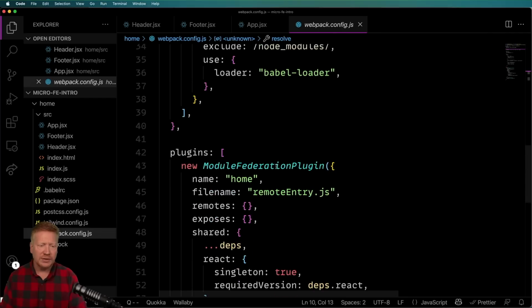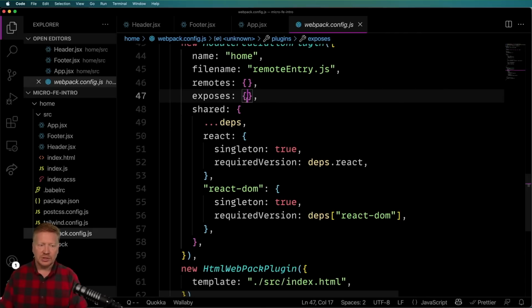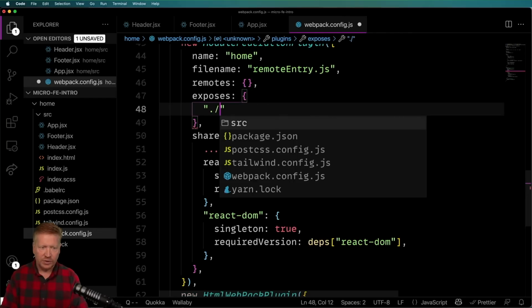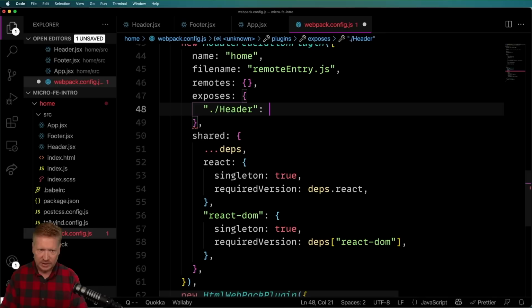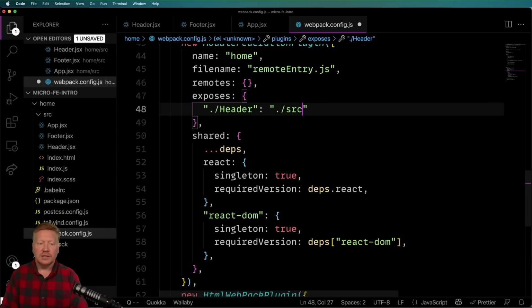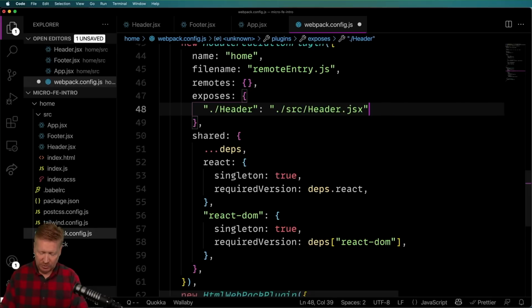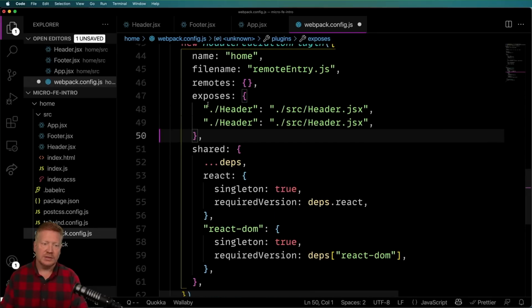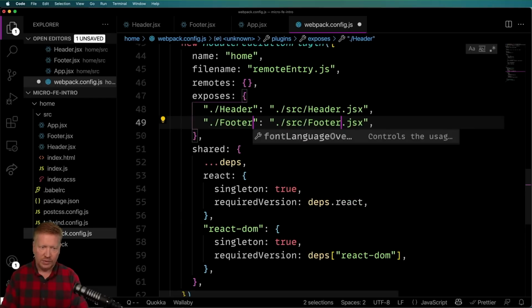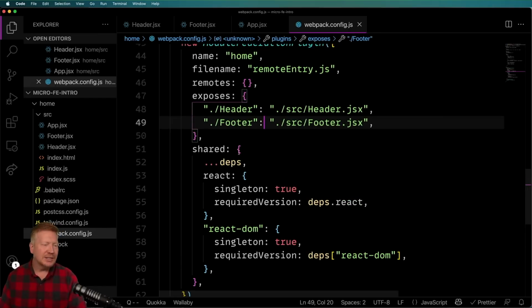I'm going to scroll down here to the module federation plugin, and I'm going to say that this application, which is named home, exposes the header and the footer. So we're going to give it the name header. And this is an object where you give it the key, which is the expose name, and then the location of the module, or the file in this case, that you want to expose. So then in this case, we're doing the header, and then we're doing the footer. And it's a good idea to keep the names obviously the same between those two. Don't want to confuse anybody.